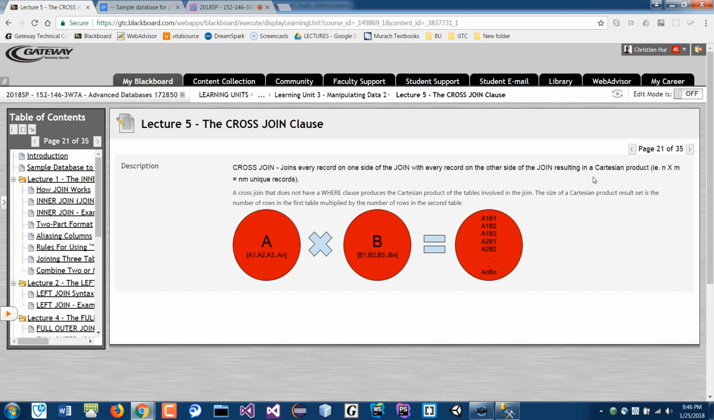So if A has this many rows, you look at A1 first, then A1 is combined with all the B1, 2, 3, and N, and then A2 combines with all of them, A3 with all of them, and so on. So you get a multiplication of the number of records here times the number of records here, and you get the entire result. So if table A has 5 records and table B has 2 records, then you get 10 records. Okay? It's 5 times 2.